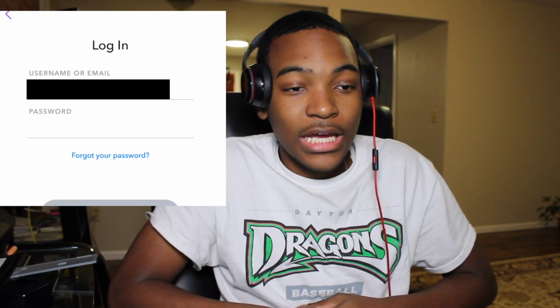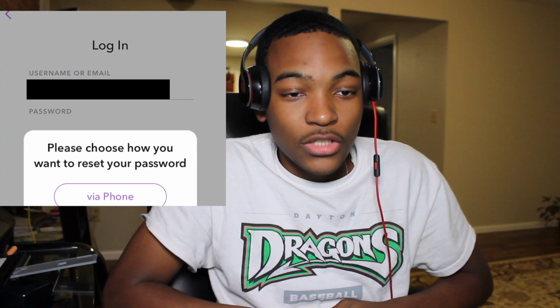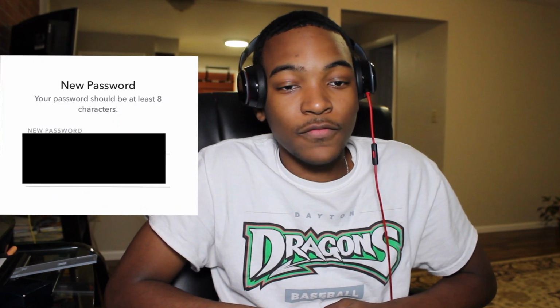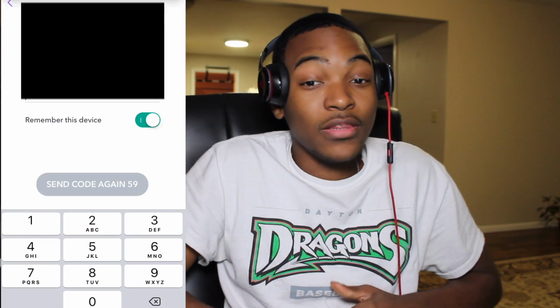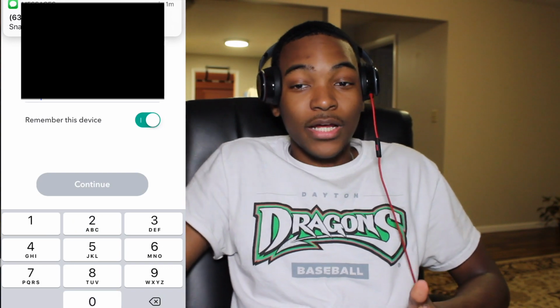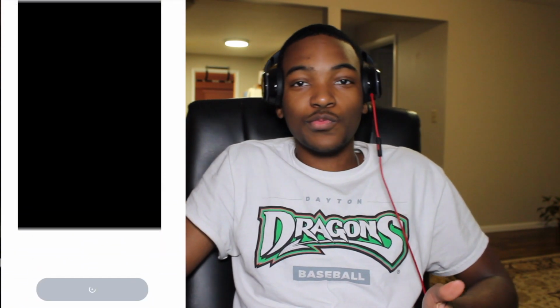After that, go back to the App Store and re-download Snapchat. Go to login and type in your email and then hit I forgot password. Choose it to reset via phone and get the code. Type it in and change the password, then log in and you will have your old Snapchat layout back. It's that simple, guys. It's really that simple.